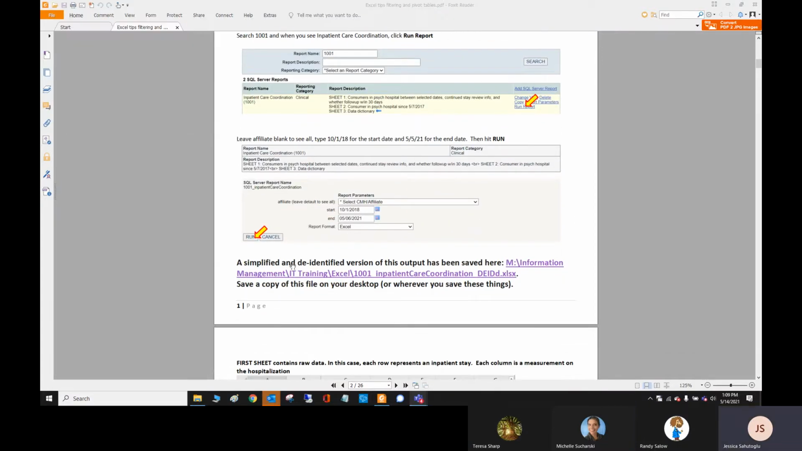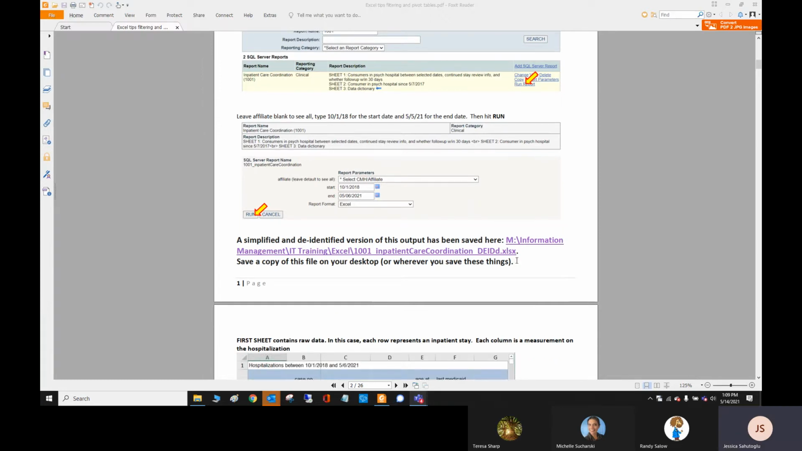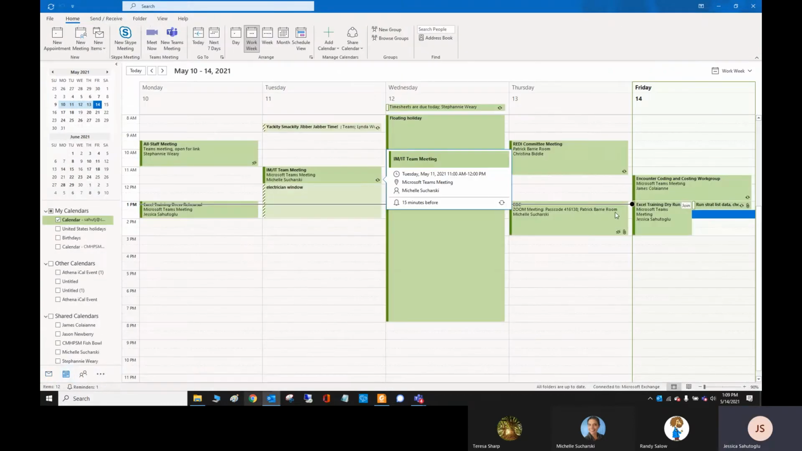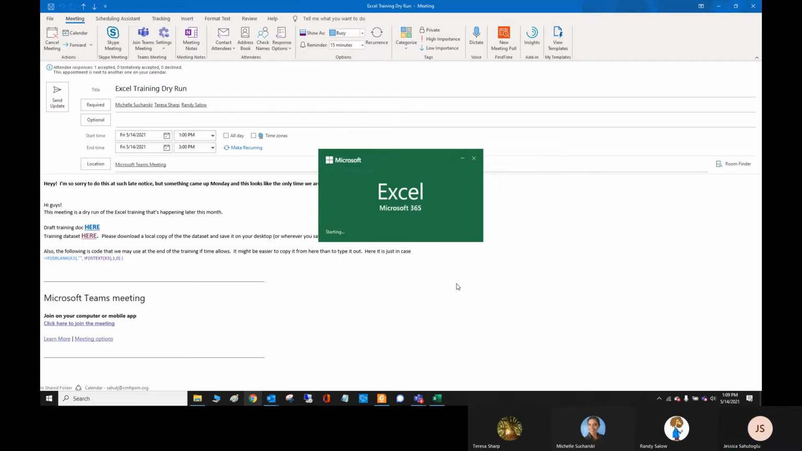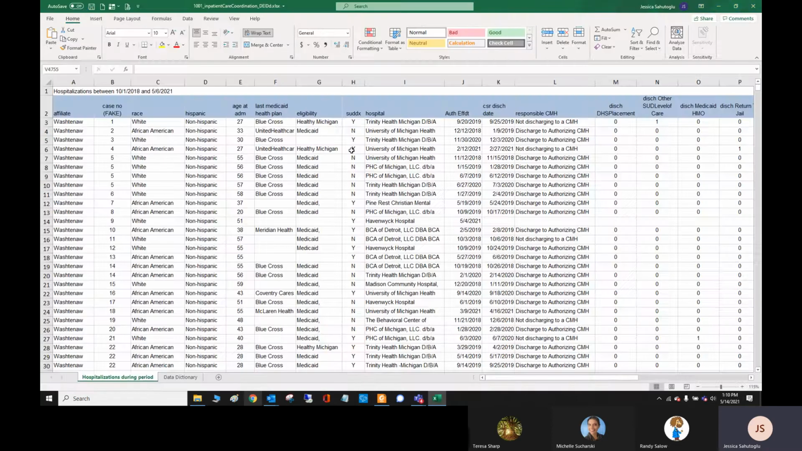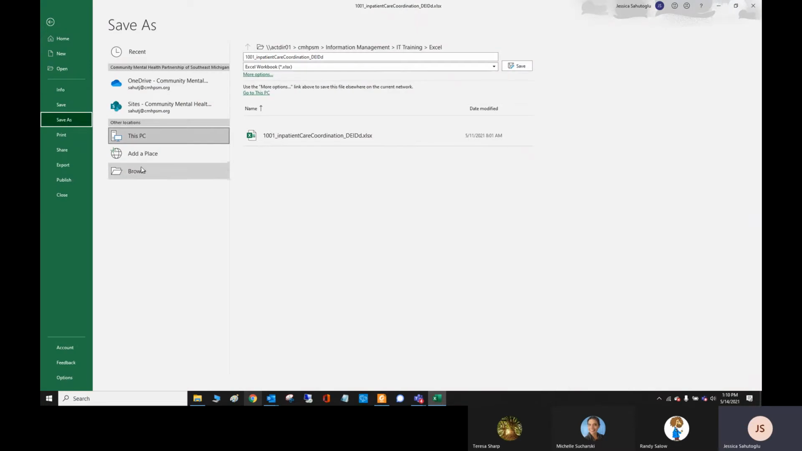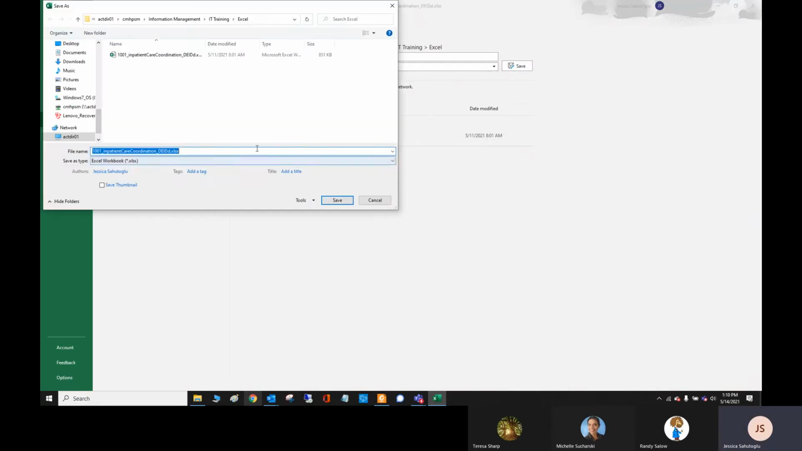So a de-identified, simplified version of this data set has been saved here. There's a quick link to that if you go to this calendar appointment for what we're doing right now. So I'm going to show you, if you haven't already done it, a good way to save a local copy. Training data set, I'm going to click that link. Open. And it is really important that you don't save over the original. I don't know if I have the option to make it so you can't, so just don't, please. So go to File, Save As, and then save it on your desktop or wherever.